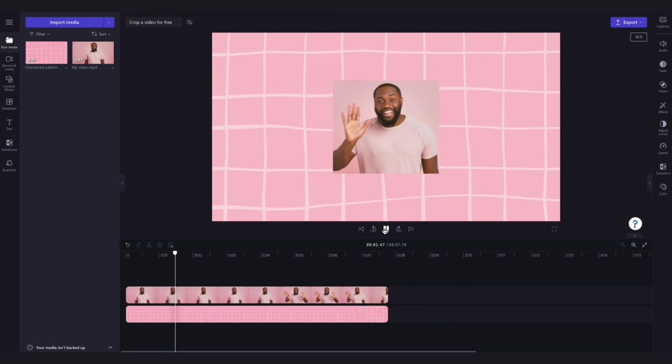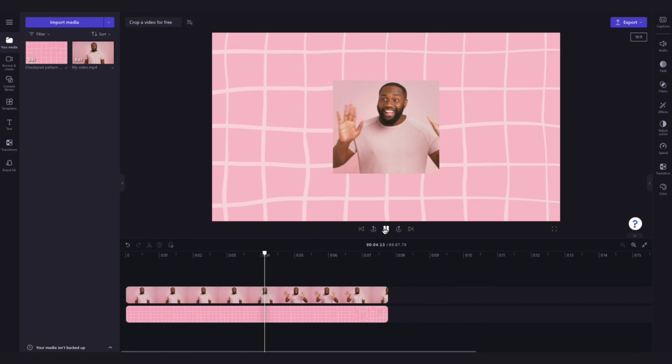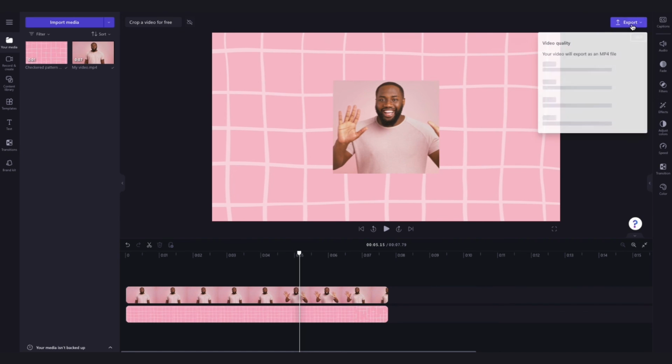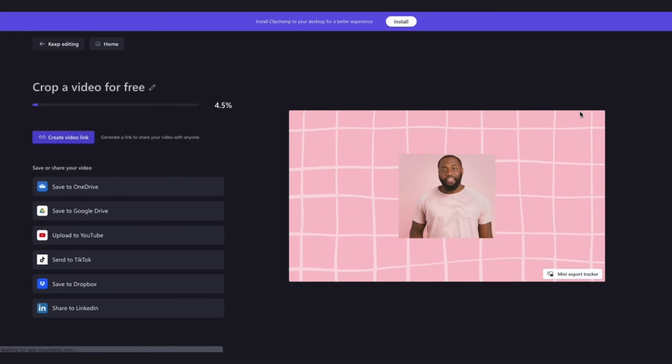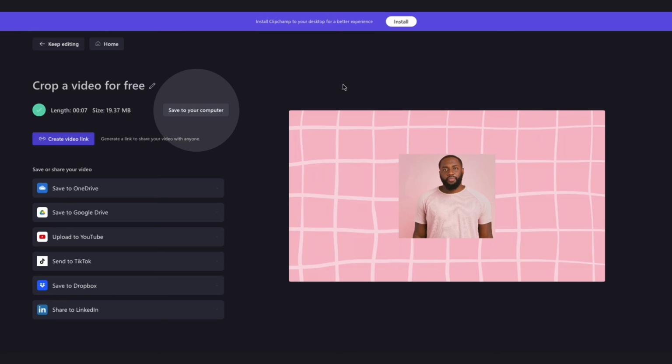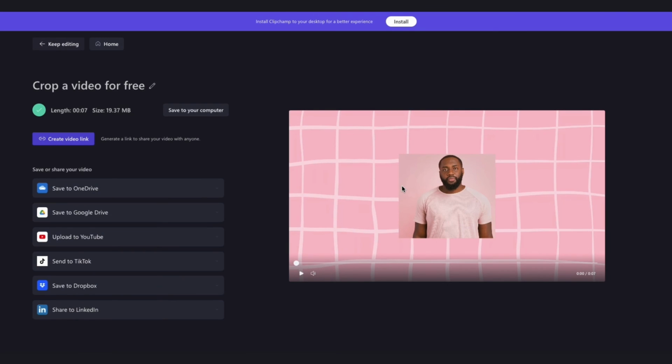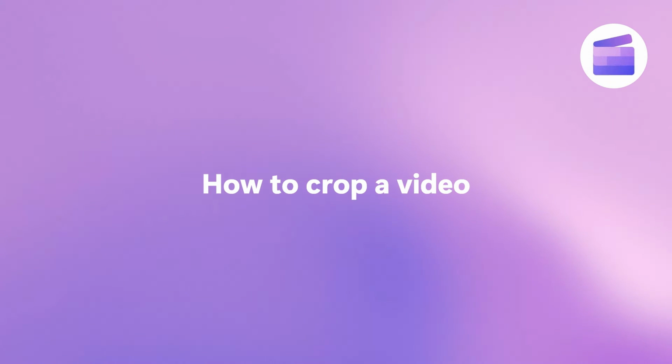Once you're completely happy with your video, you can go ahead and export it by heading to the export button, selecting your video quality, and then once the export is complete, hit save to your computer and it will download straight to your device, all ready for you to share. And that's how to crop any asset with Clipchamp.